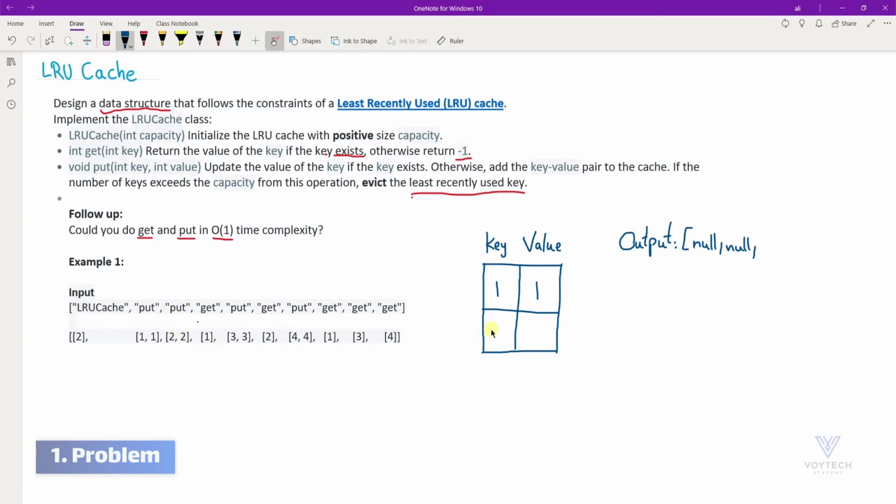The next method is put with key 2 and value 2. So we have to add 2 into our cache. And again, as it doesn't return anything, our output is null. The next method that is called is get, and the parameter is 1. So based on the definition, that means that we have to return the value of the key, which is here 1. So we have to return 1 here, and the output would also be 1.